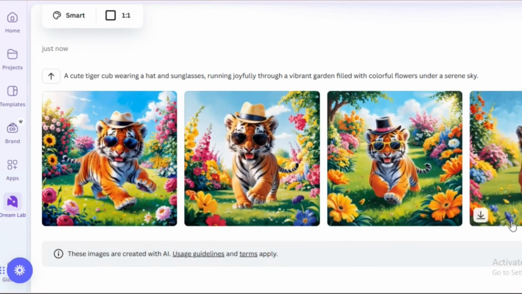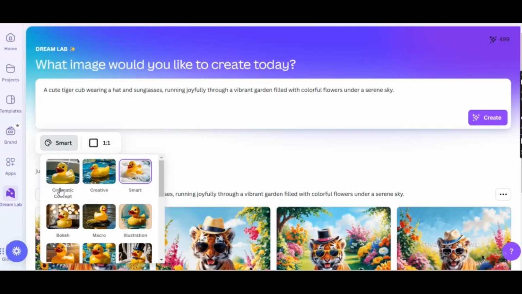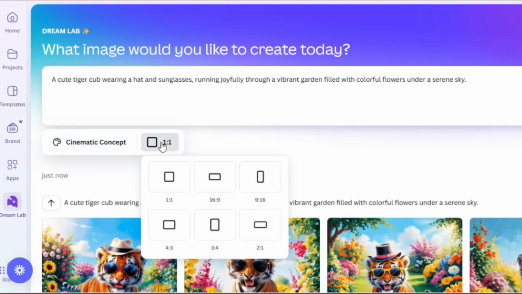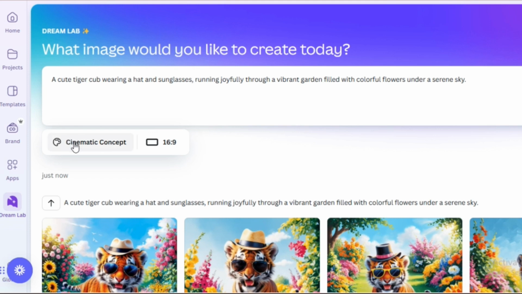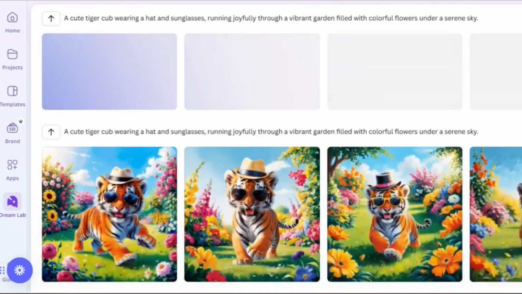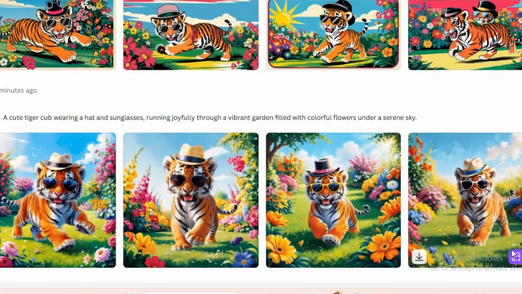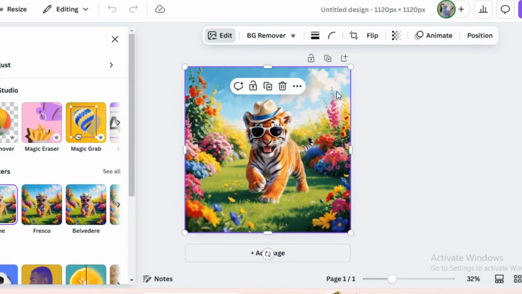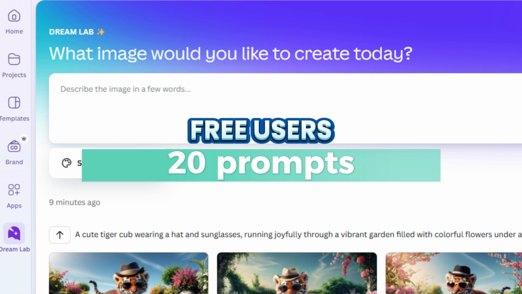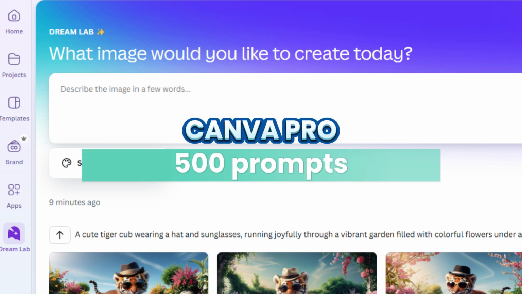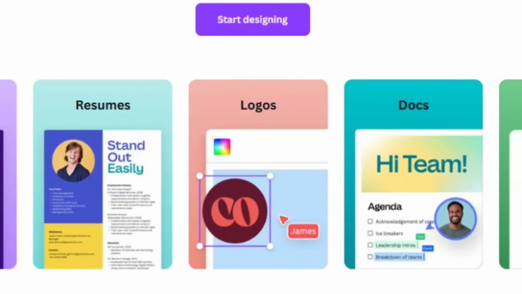You can experiment with styles like cinematic, sketch, or pop art, adjust the aspect ratio, and even use tools like ChatGPT to refine your prompts. Once you've found your perfect image, download it or add it directly to your Canva project for further edits. Free users get 20 prompts to try, while Canva Pro offers up to 500 prompts.